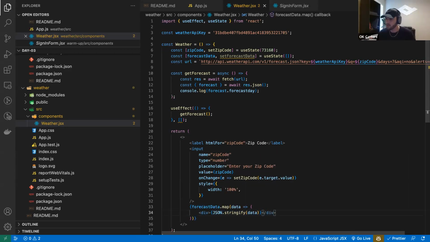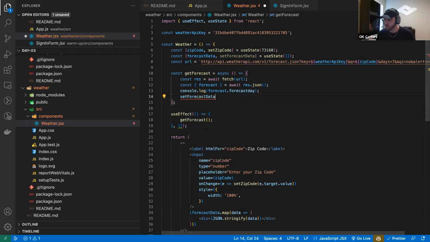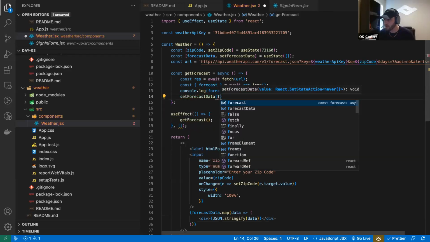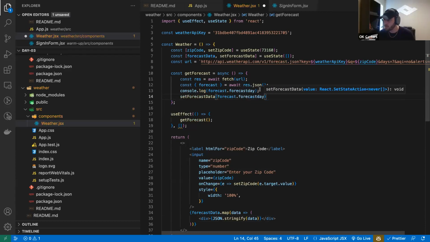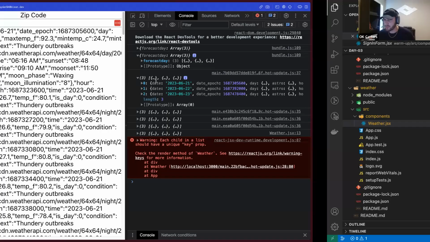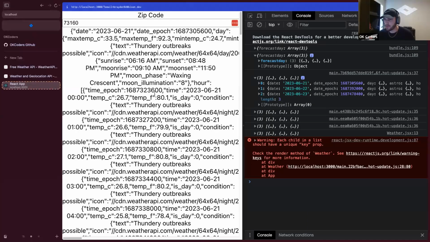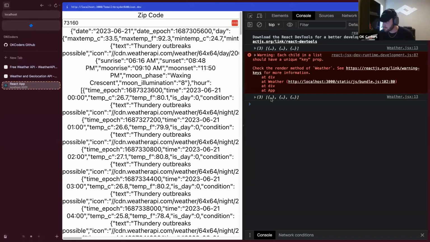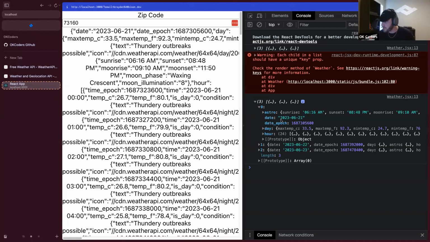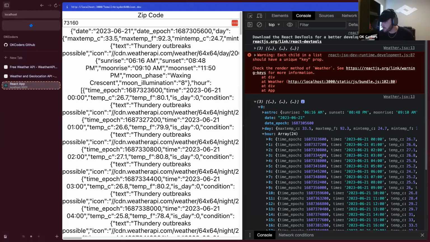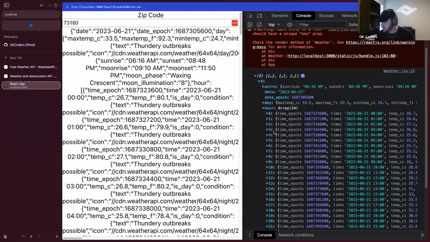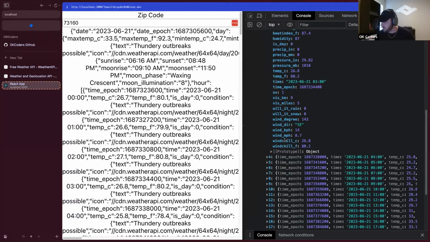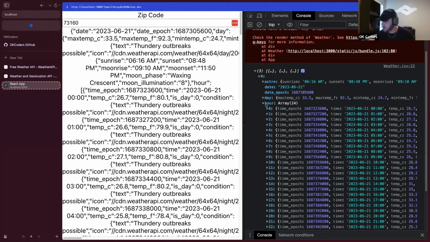And then here we can say set forecast data to forecast day. And we'll go ahead and leave this constant so we can look at it. And we come to the page, and yeah, here we've got this big, huge, ugly thing. So we know that when our page loaded, we got all the data. Here's the array. So we've got the date. Each hour, we could display the temperature. Really just whatever we're looking for to make our UI look nice.